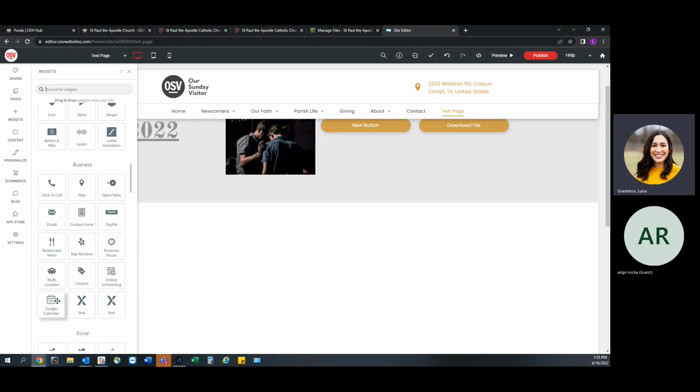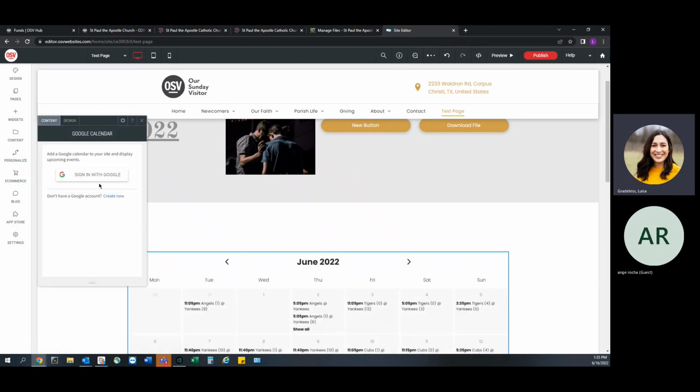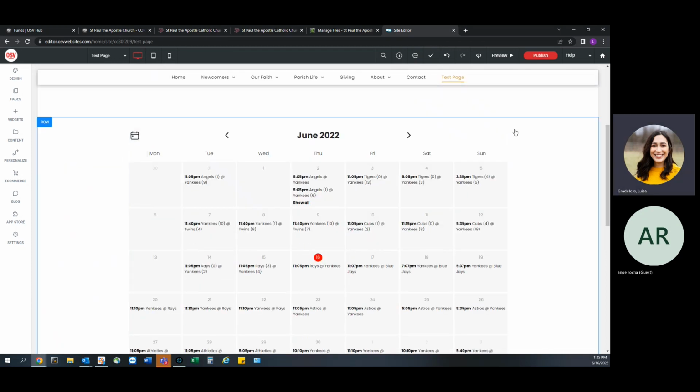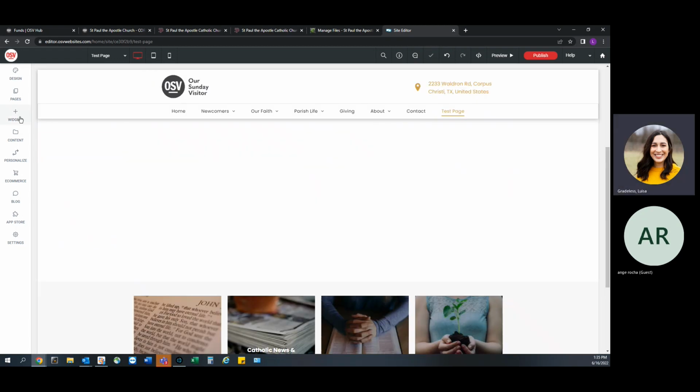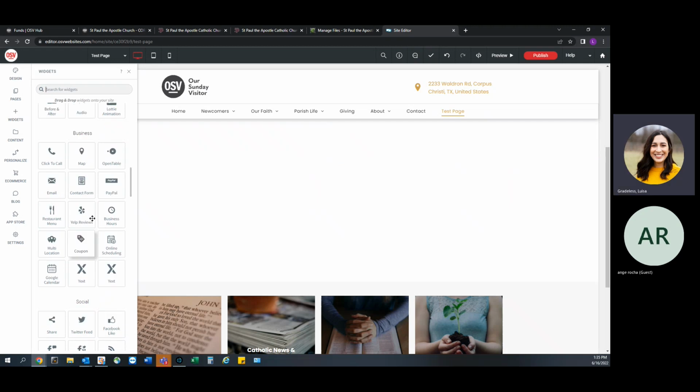What's important here is calendar. If you would like to use the calendar feature, you would have to use Google Calendar. You sign in and select the calendar for the church. So that is the calendar. And then you're, of course, more than welcome to use any of these widgets. This is for kind of like restaurant business. But the one that you'll probably use is contact form.